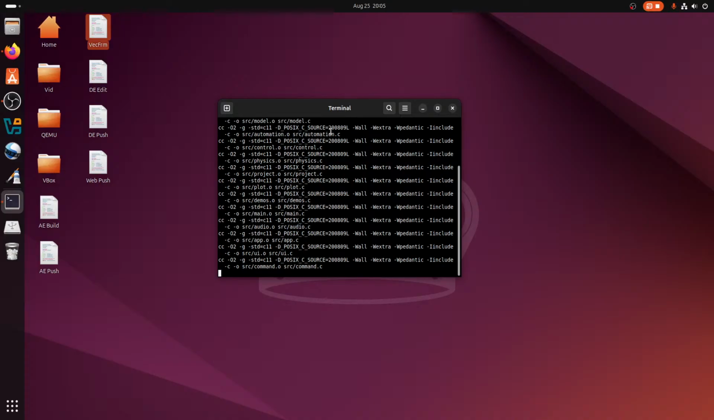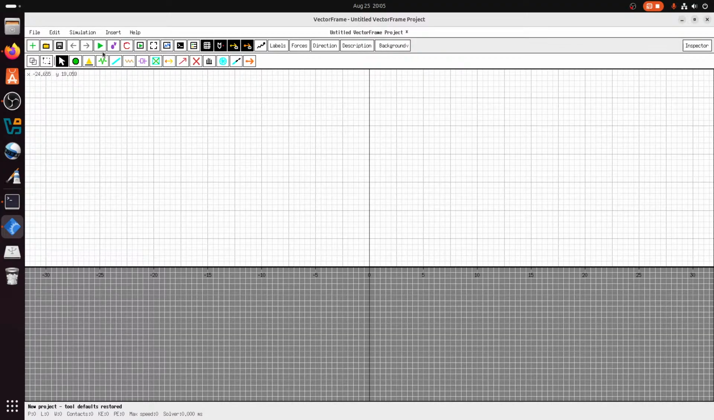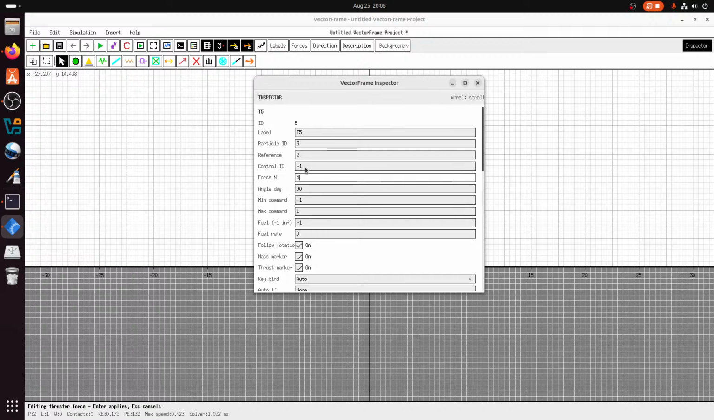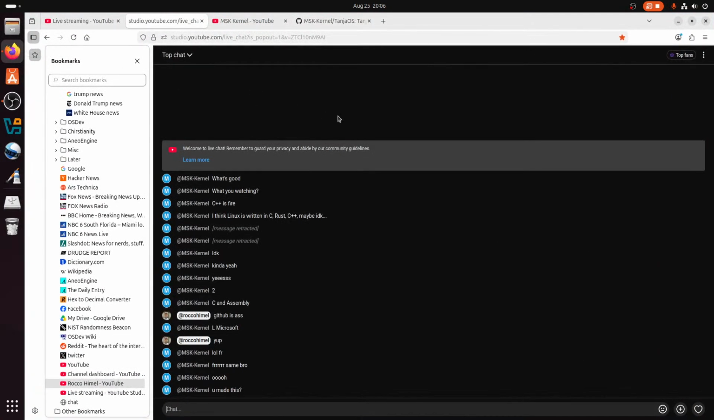MSK kernel. Vector frame. It's a structural dynamics workbench. You can do like rocket physics and stuff. I don't think you've. Hold on. Watch this. I was inspired by interactive like physics and this one sandbox game. It's too slow. I need to increase the force newtons. Boom. Like, yeah, this is also made in C.